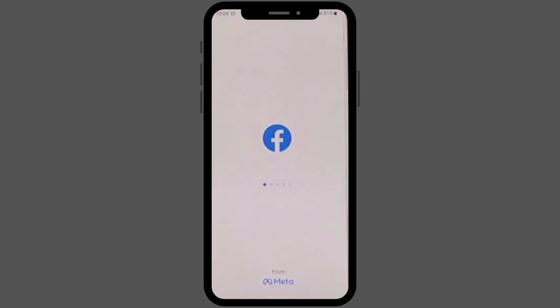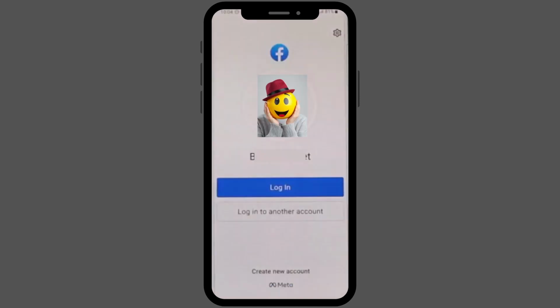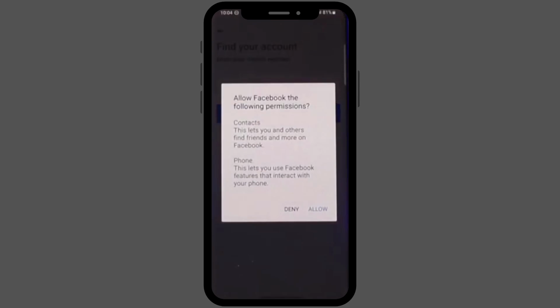On the welcome screen, you'll see the usual login fields. Instead of trying to guess your password, look for the option that says log in to another account and tap it. If you've previously saved accounts on this device, you might see them listed here. You could tap one of those to log in, but since we're focusing on the situation where you've forgotten your password, scroll to the very bottom and select Forgotten Password.